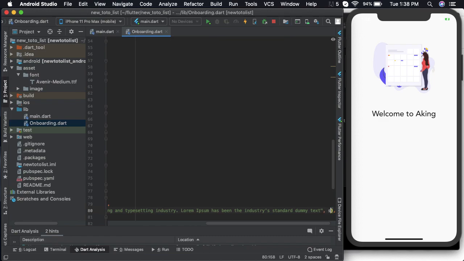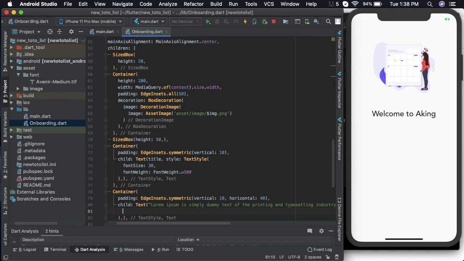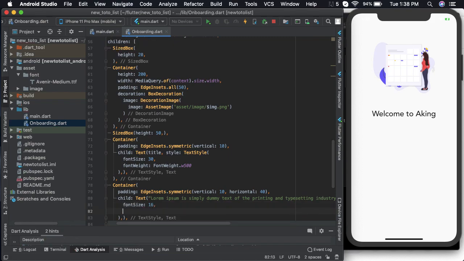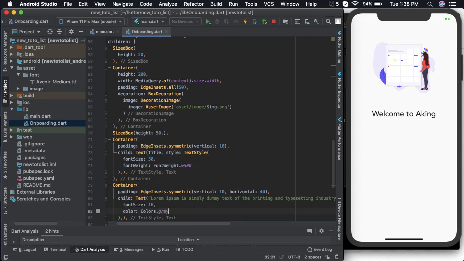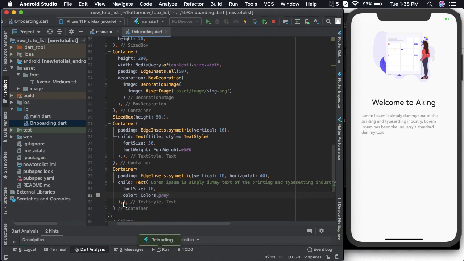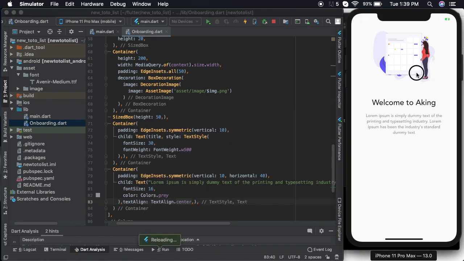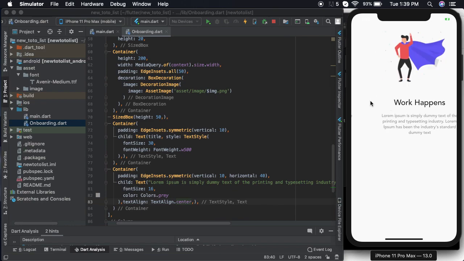Great. Now let us style this widget. I'll give it a font size of 16 and color to be gray, just to differentiate that from the title. Now I want it to be center aligned, so I'll give it a text align of center. Now this looks good.